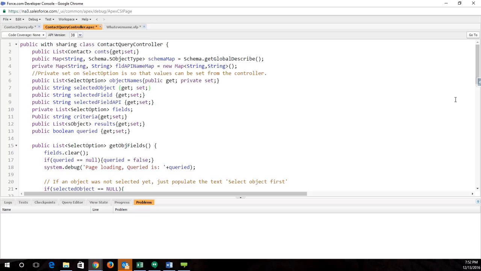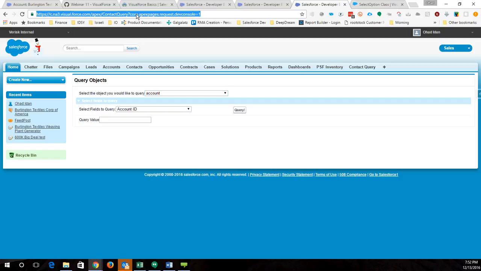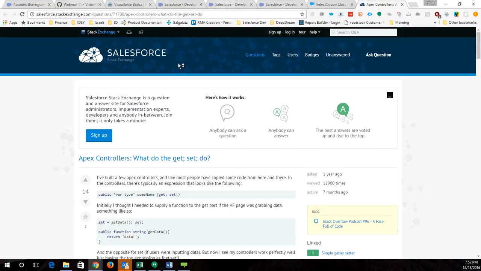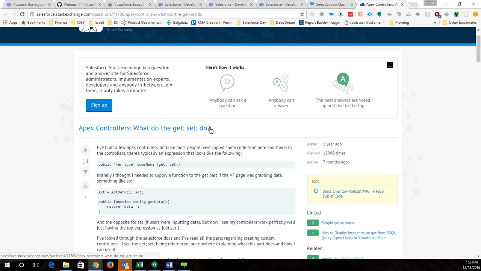My pleasure. So we defined our variables here, and we had to define something called get and set. And just like Arnold indicated, here we have something called public set and private set. But in fact, getters and setters can do a lot more than that. So let's look at another thing here. Sorry, I have too many things hiding my screen. Let's look at Stack Exchange for a moment. So Apex controllers, what do get set do?